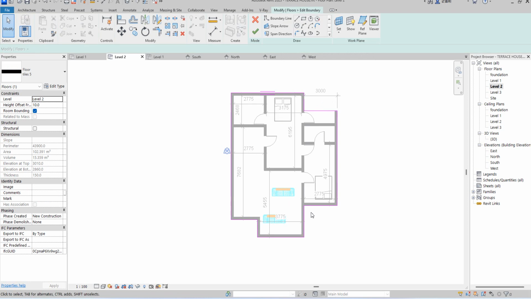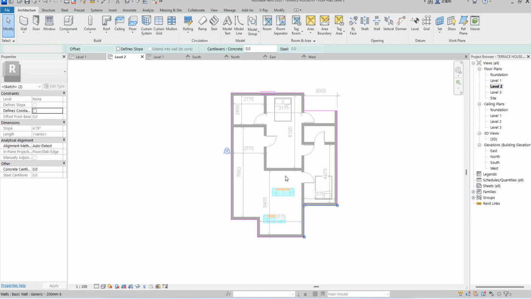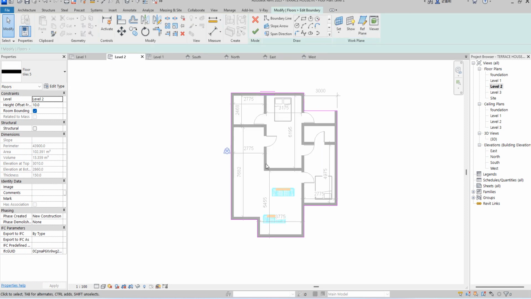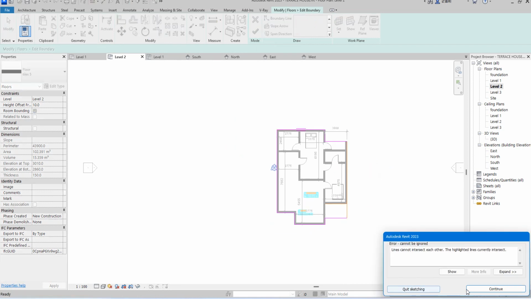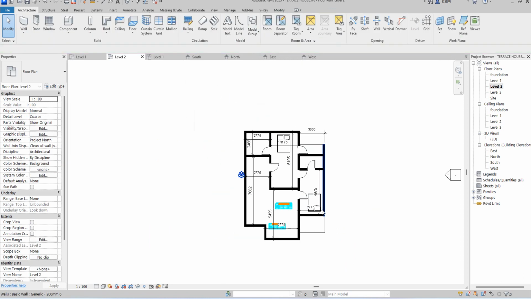So let me click here. Remember, I have to say delete. Edit. Click here. Yes, because there is a balcony here, that's general for everyone. So click here, continue, delete this. Okay.